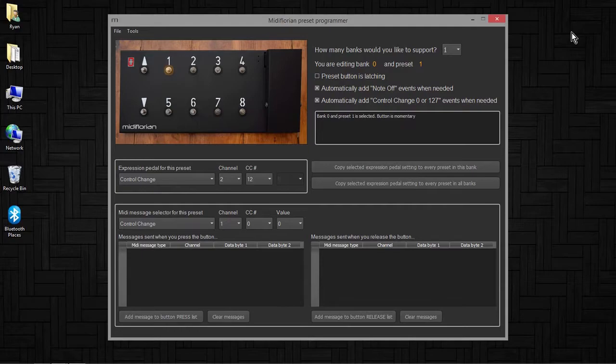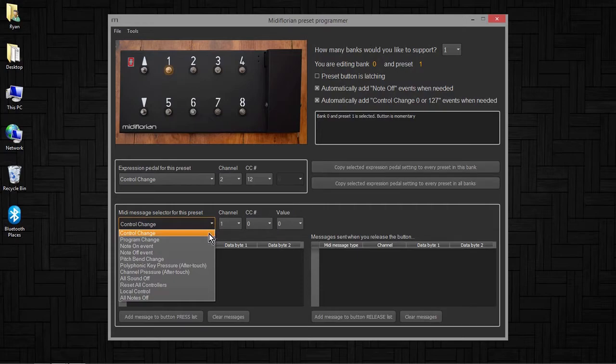The next thing we would like to do is set up the top 4 presets of the midiflorian to change patches in Amplitube. This is done with program change messages. All we do is select the preset we'd like to modify, move down to the MIDI message selector, and choose the message we want. Now as you can see, the midiflorian supports a wide variety of MIDI messages, not just the standard control and program change messages you usually see.